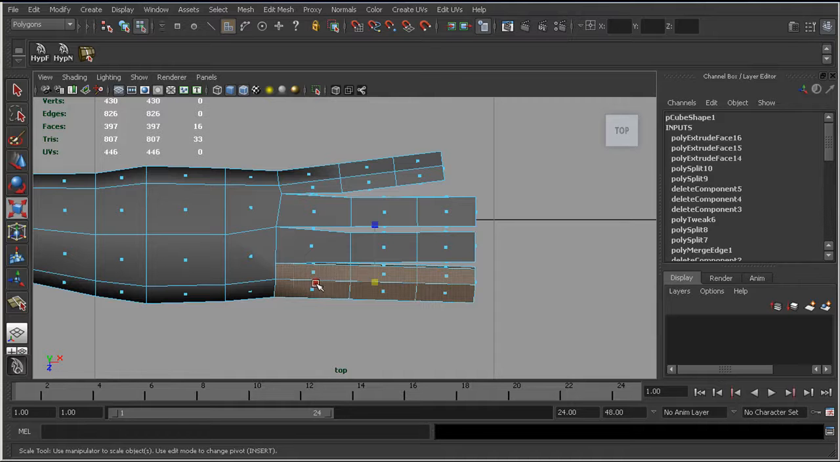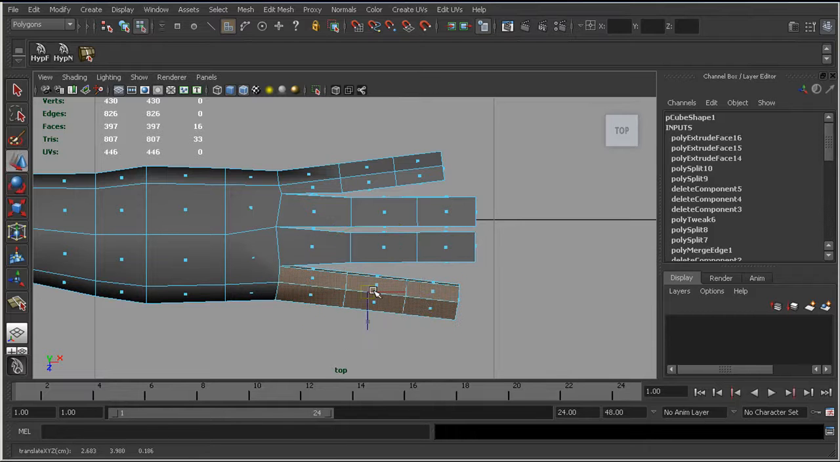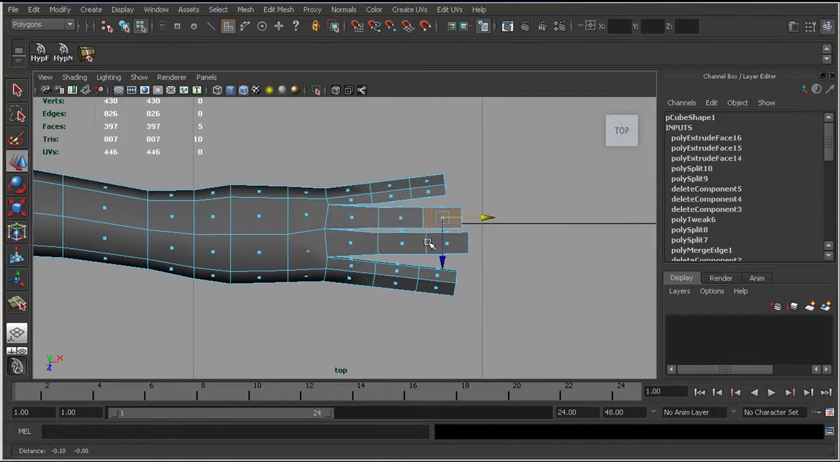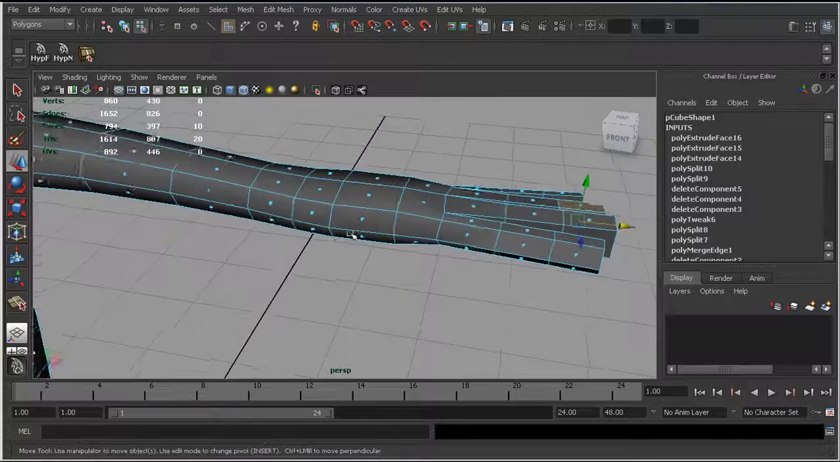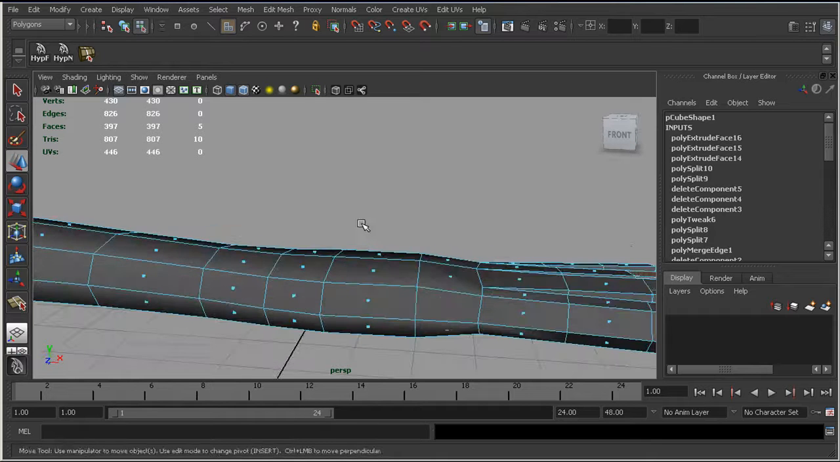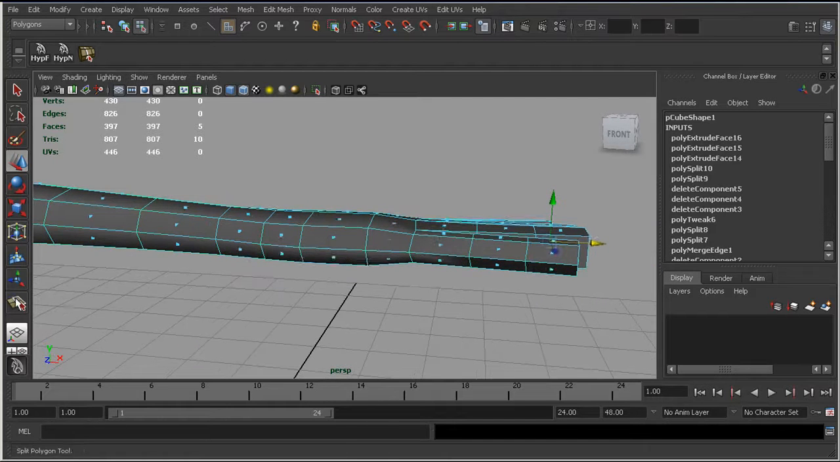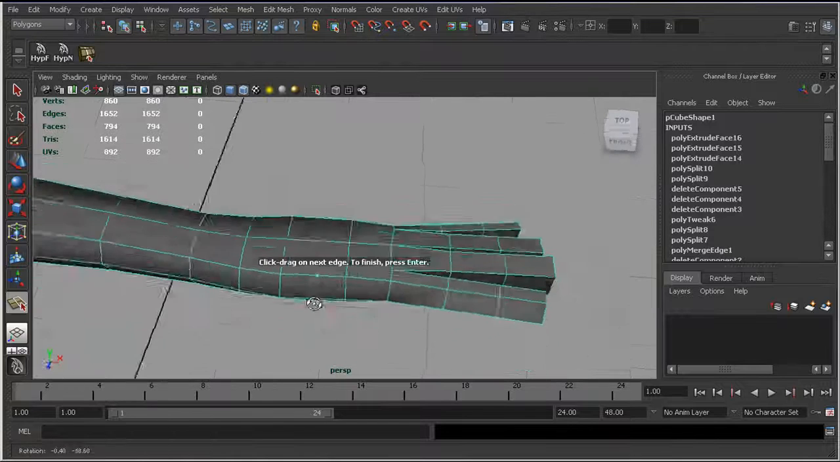scale it, move it and rotate it. And let's also move this face a little like this. So now we have 4 fingers. And now let's make thumb. Let's add subdivision here.